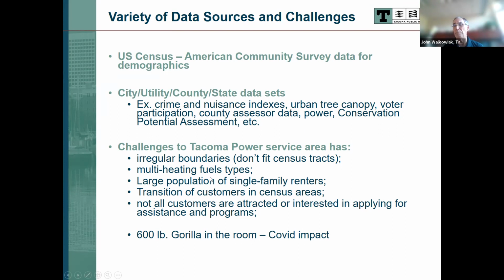We have a large population of single family renters, which means they move in and out quite often, so it's often hard to keep track of those customers. They don't necessarily stay with their location over a period of time. And there is a transition in our census areas where people of higher income levels are moving into what have traditionally been lower income census tracts. That may be a good thing, a sign of improvements, but it also complicates the data sets and our efforts.